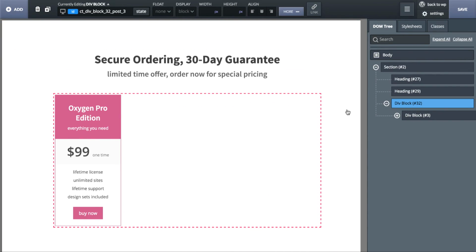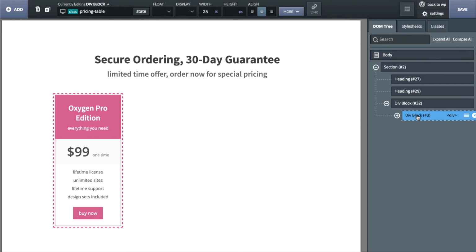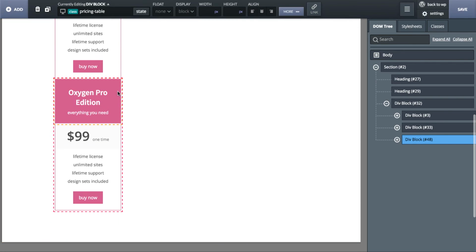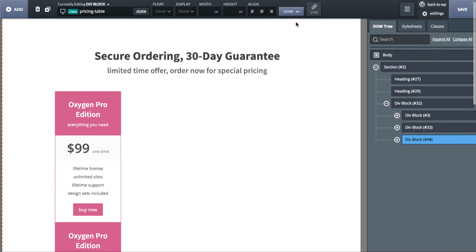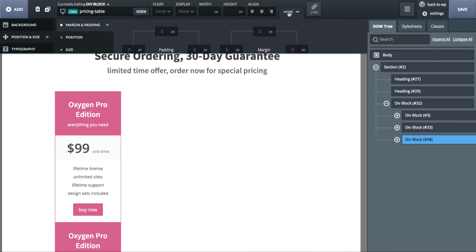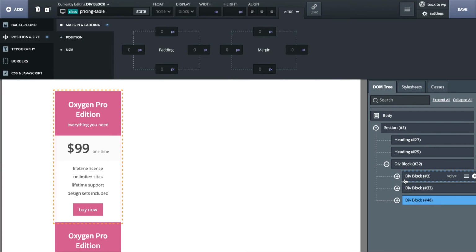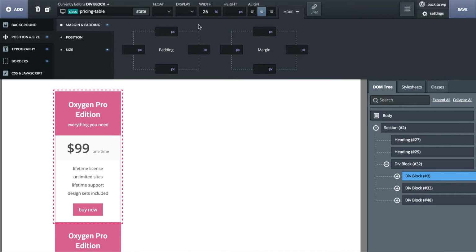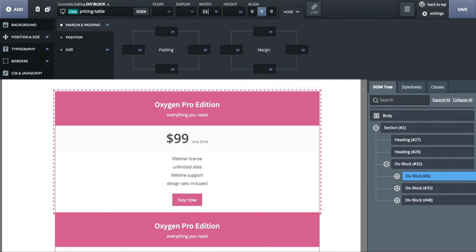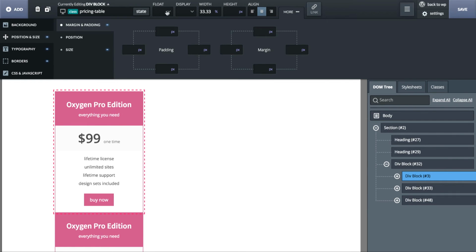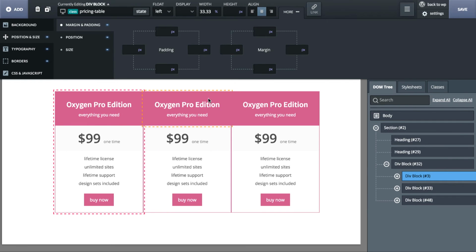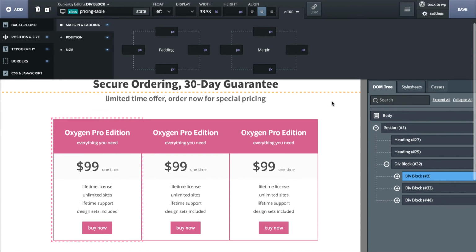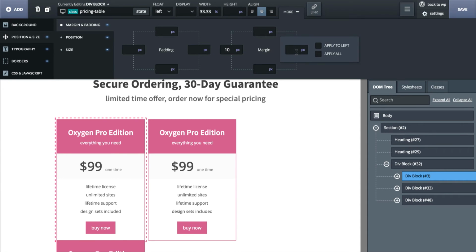Now what we're going to do for the pricing tables themselves is let's duplicate this twice because we want there to be 3 of them. And now 25% is too narrow of a width for the pricing table. Let's set the width to 33.33% and float left. Now they're going to stack next to each other, but we don't want them touching. We want some space in between them. So let's add 10 pixels of margin on the left and the right.